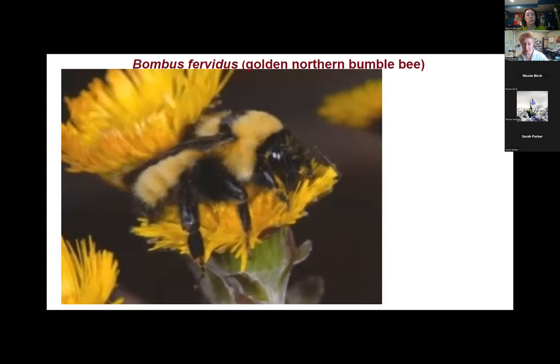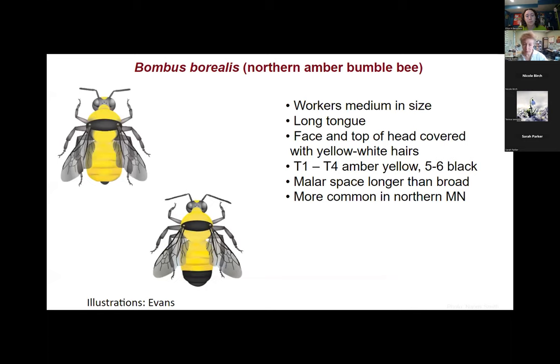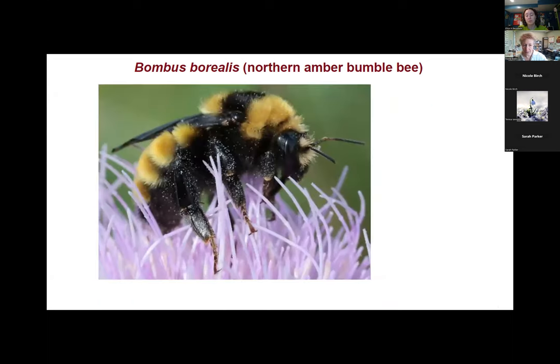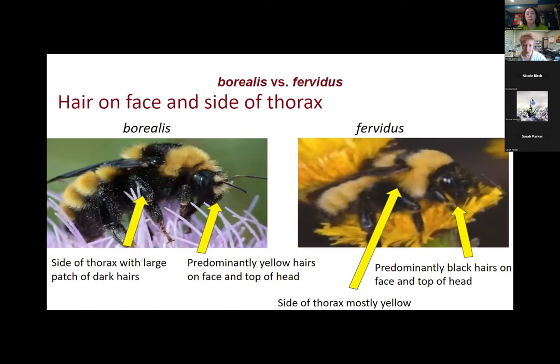Here are a couple of photos of these bees. You can see that the black band between the wings is also important. The northern amber or boreal bumblebee also has that black band between the wing bases. They also have black hairs on the side of the thorax and yellow hairs on the front of the face. Here we can see these black hairs on the thorax, with lots of yellow hair coming out the front of the face. Here's a male, noticing all that yellow hair on the abdomen and those black hairs across the thorax.